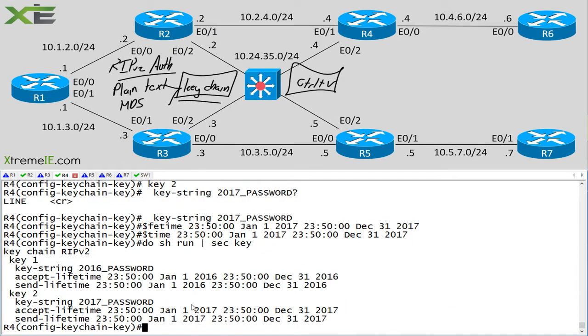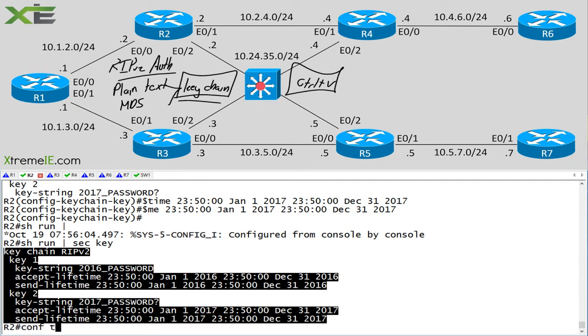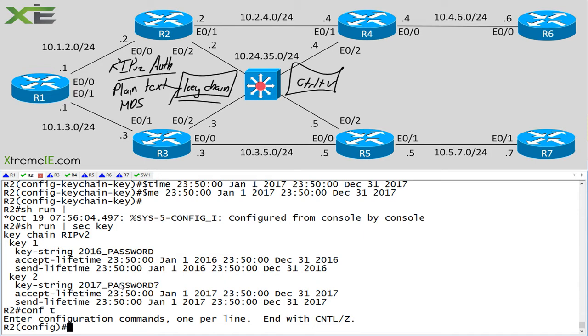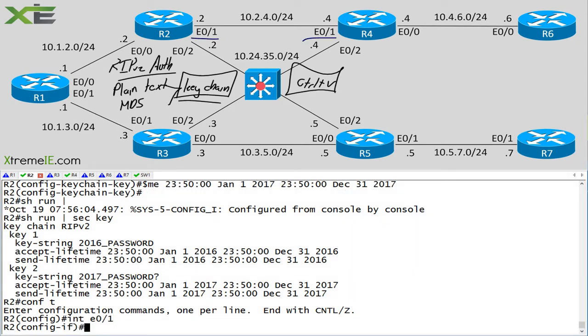Okay, so there's a rotating key again. All right, now what we need to do is apply this on the interface. So we're going to say config t, and there's no spot under the global RIP process to enter the authentication. Where we need to do it is again on the interface, which in our case here is going to be our Ethernet 01 interface on both router 4 and router 2. So we'll say interface E01.